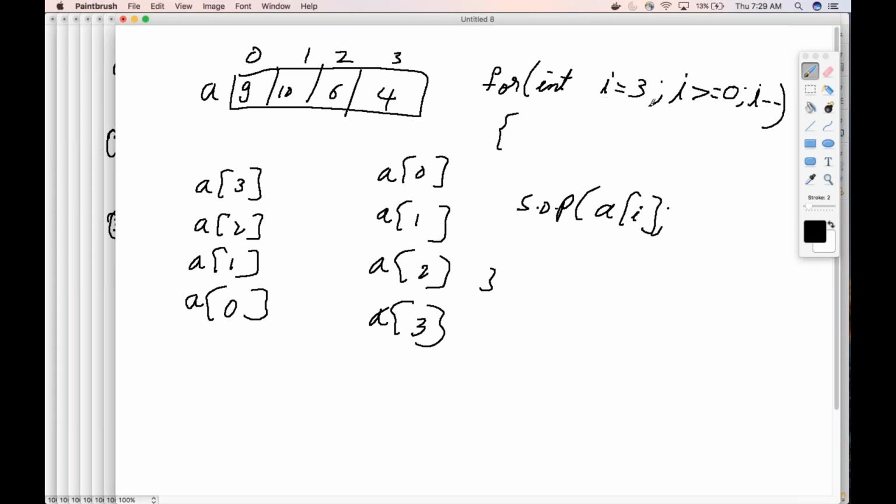First time i will be 3, a of 3. Then i will be 2, a of 2. I will be 1, a of 1. I will be 0, a of 0. Clear? Understood everyone? Printing the array in the reverse order.